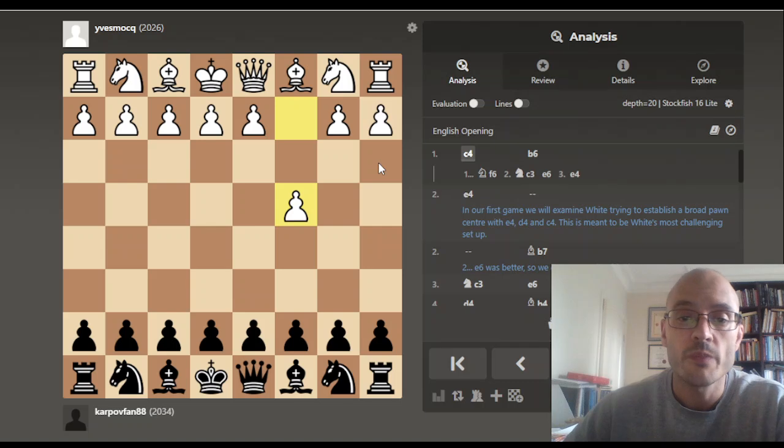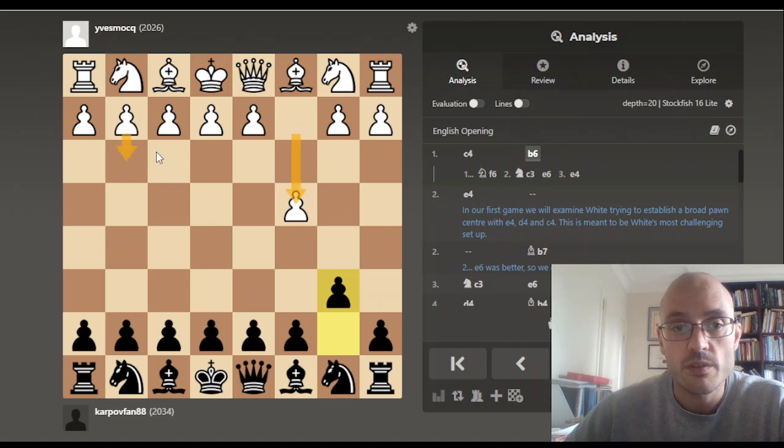So c4, and now b6. The idea of b6 is to get on the diagonal as quickly as possible. Now this is important against the English because a very popular move order in the English is actually 1.c4, and then 2.b3, getting on the long diagonal themselves, and that's aimed to prevent black from getting on the long diagonal. So we're immediately getting on the diagonal to ensure we will get that shadow.